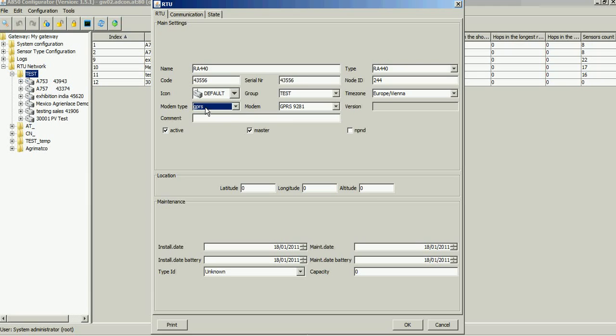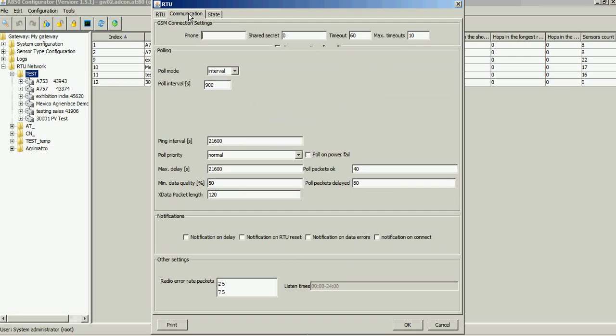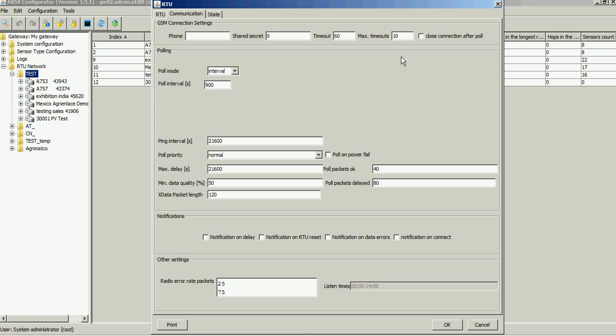If not already selected, choose the GPRS modem as a modem type. Choose the port where the GPRS should connect. Check the communications. Don't activate the checkbox "close connection after poll". If it is checked, please uncheck it. Keep the default settings.